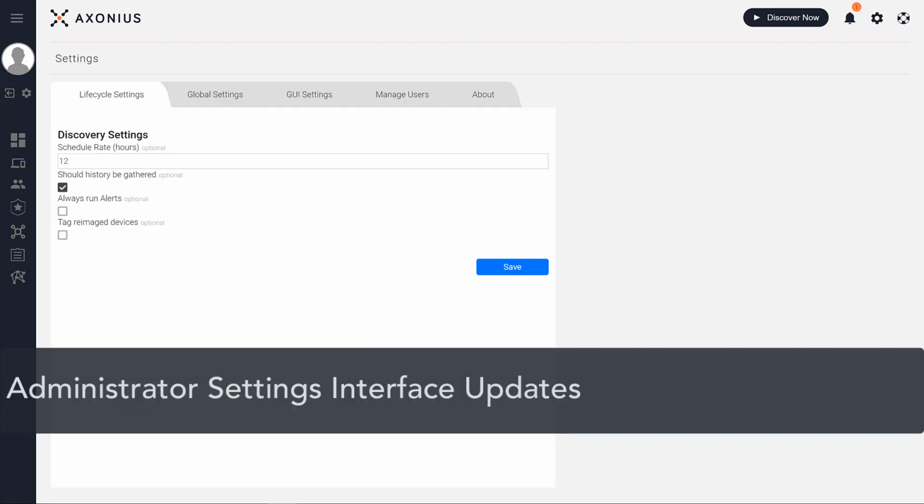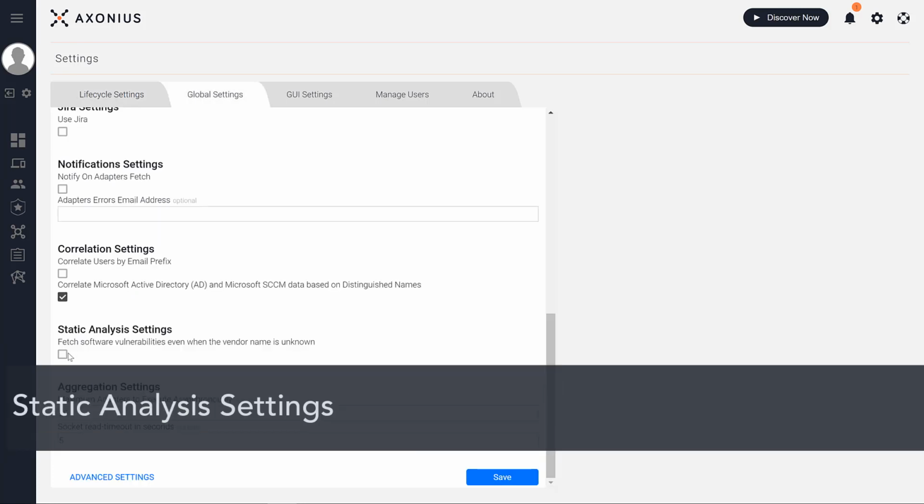The following updates have been made to the administrator setting interface. A new static analysis setting checkbox has been added. If enabled, Axonius will fetch vulnerabilities even if the software vendor name is unknown. If not enabled, Axonius will only fetch vulnerabilities if they include both software and vendor names. This checkbox is not enabled by default.